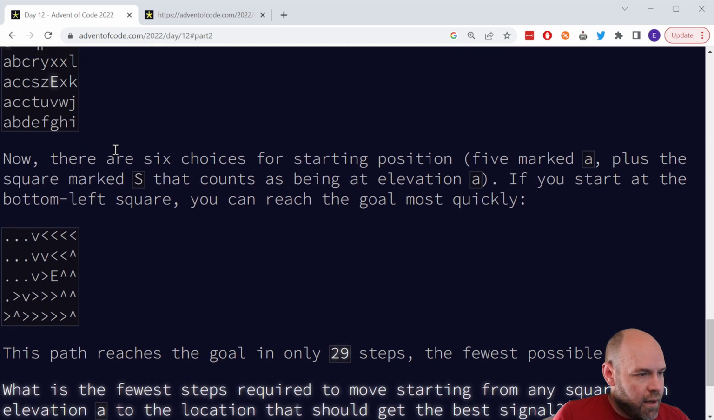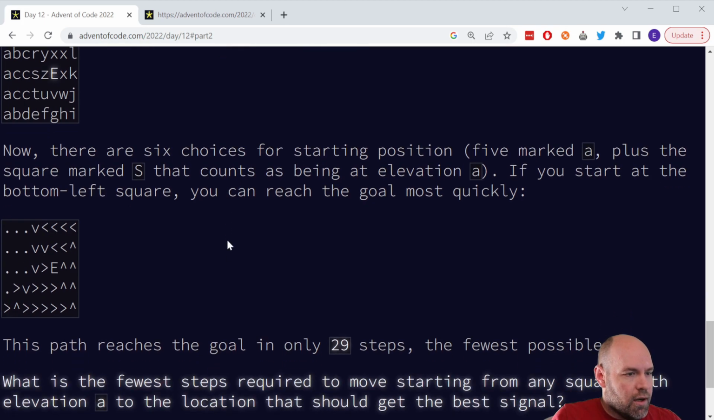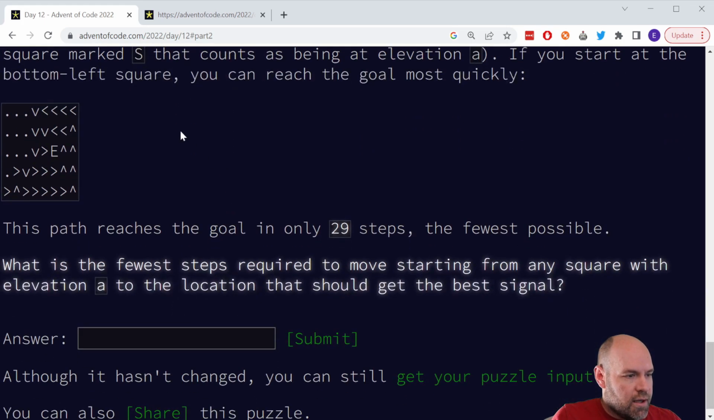Now there are 6 choices for the starting position, 5 marked A plus the square marked S that counts as the beginning of elevation A. If you start at the bottom left square, you can reach the goal most quickly. This path reaches the goal in only 29 steps, the fewest possible. What is the fewest possible steps required to move from any square with elevation A to the location that should get you the best signal?